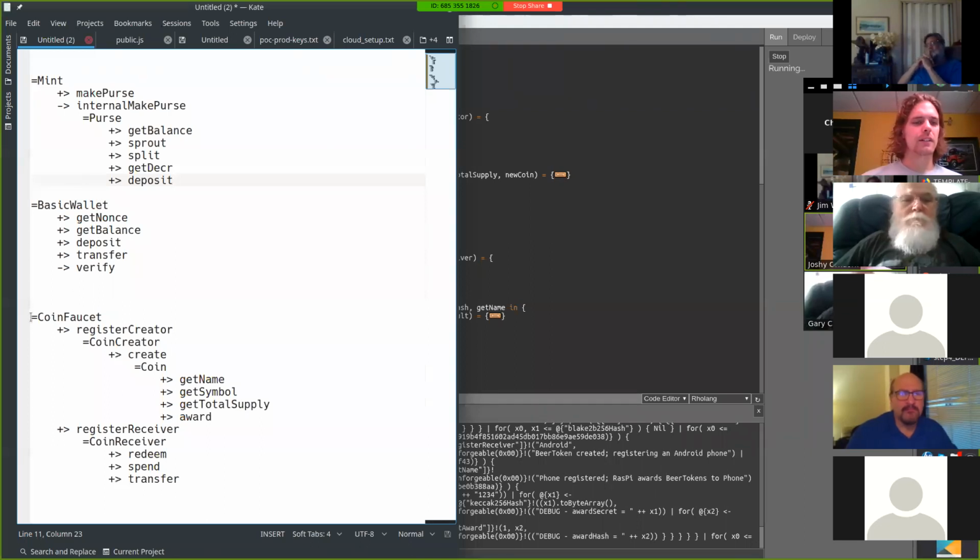And then I'm trying to do this thing called coin faucet, where there are two major components to a coin faucet. There's the person that creates coins, and there's the person that receives coins. So there is some overlap with Mint and Basic Wallet. But you can see I've got a lot more hierarchy in the way I was thinking about it. And I wonder if that's wrong.